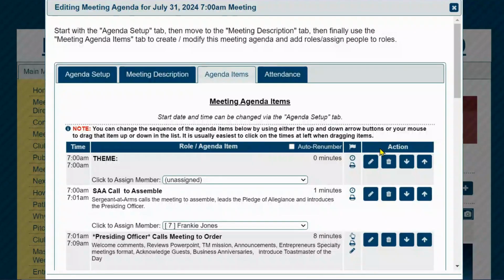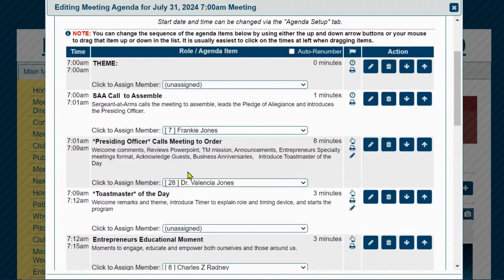What if you want to change one of the meeting items or sessions on the agenda? Let's say, look at this meeting session, presiding officer calls meeting to order. You can either delete this session completely by clicking this trash can icon right here, or you can get into the editing panel by clicking this editing pencil here.